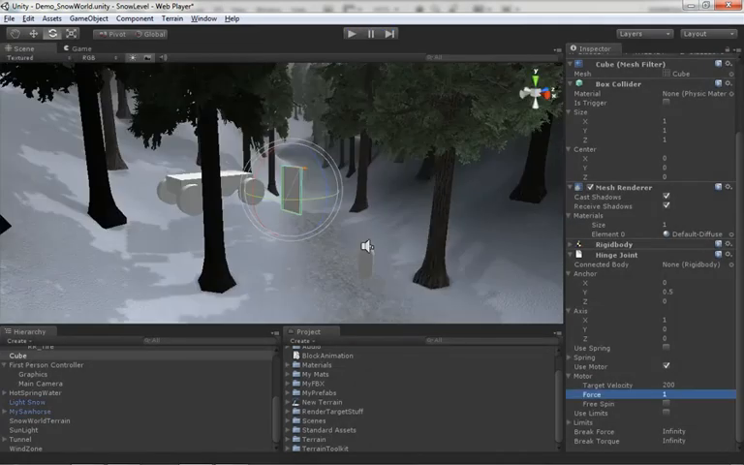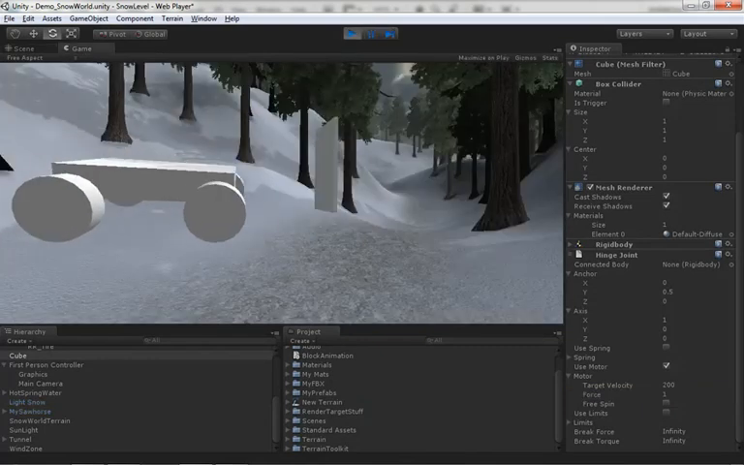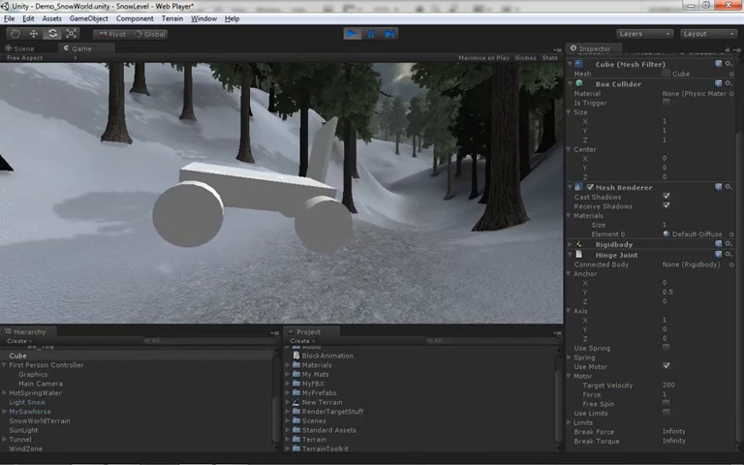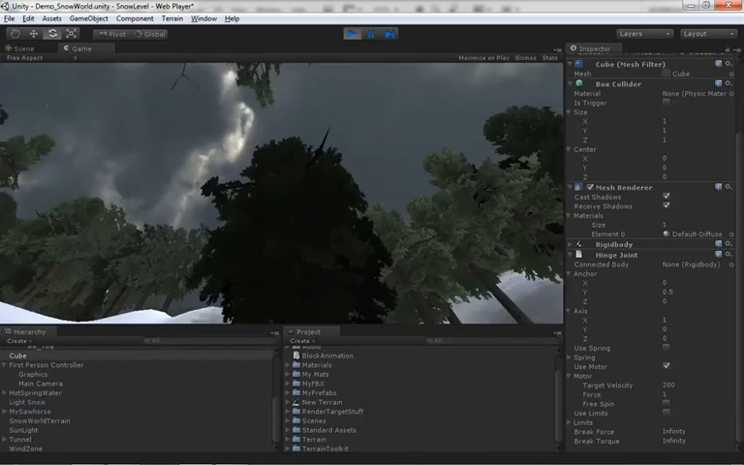We can turn that force way down, and you can see what happens. We hit our velocity, but then it takes a lot longer to shove our car out of the way.